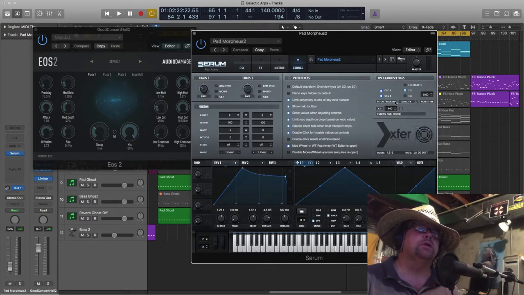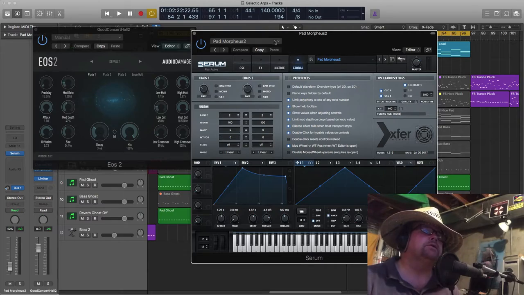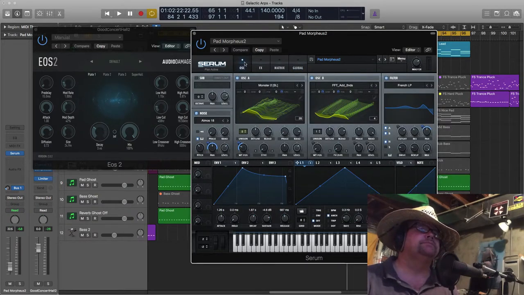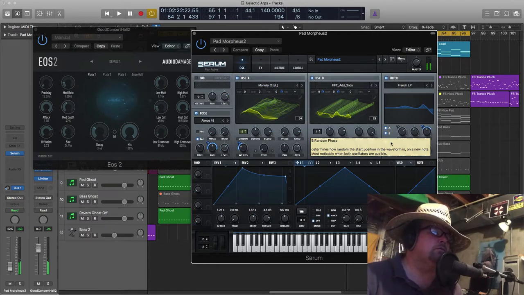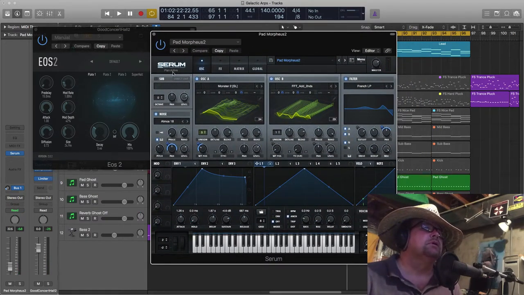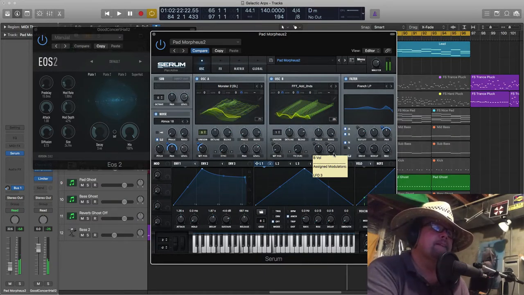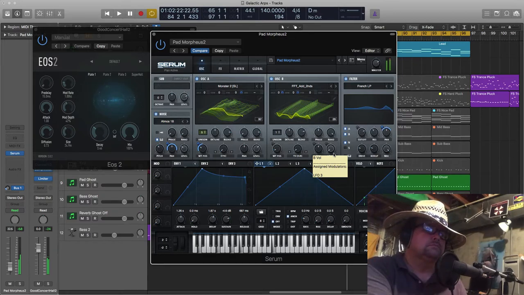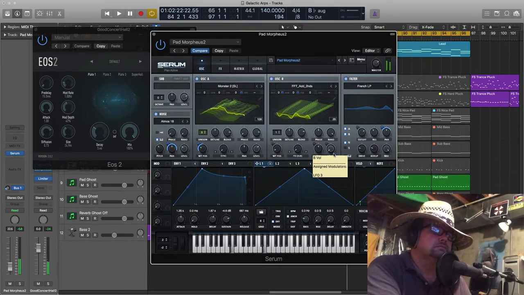We could actually go into the global and turn it down to 1x draft, and that'll lighten the processor load. It changes the quality of the setting, but I don't really think it's going to matter for this video. And if we take the noise down a little bit, I feel like it's just a little too much noise. Let's see what it sounds like now. Kind of creepy, but cool.